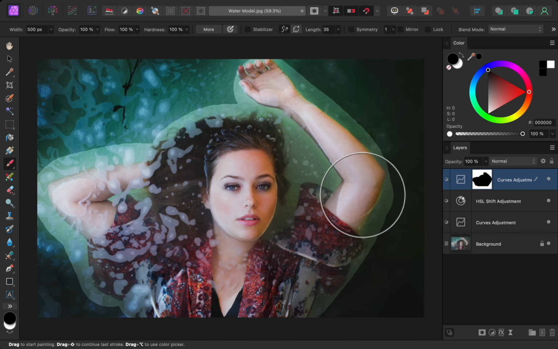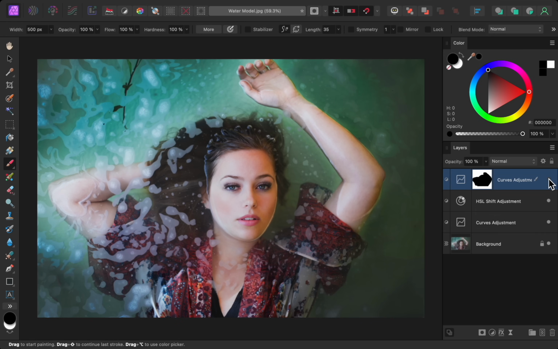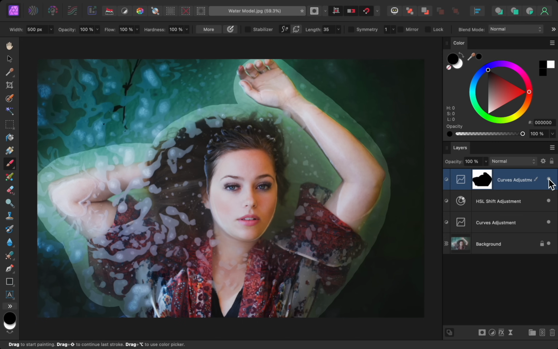Now the curves adjustment is only visible on the edges of the photo because I painted black over the model. But it doesn't look very good. It looks way too obvious where I painted. That's because my brush hardness is set to 100%. This makes my paint strokes very harsh and noticeable. But I want my painting to be soft and subtle, so I need to lower my hardness. An easy way to do that is to click and drag on the word hardness.